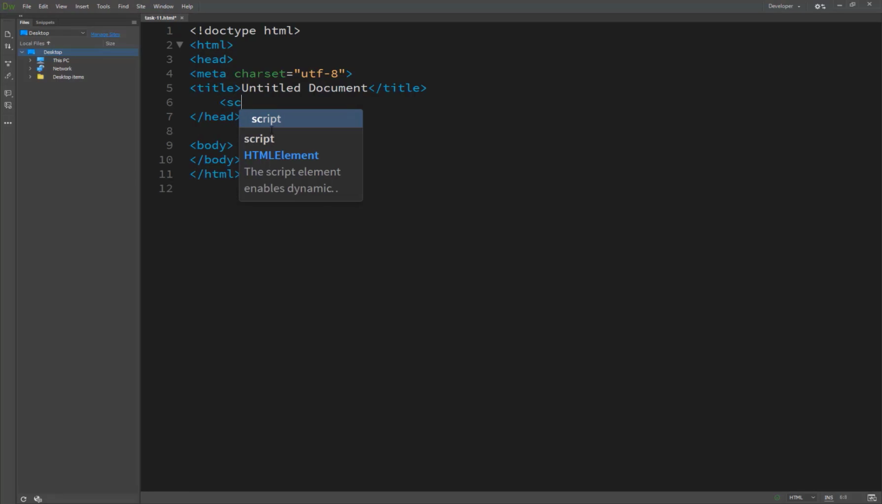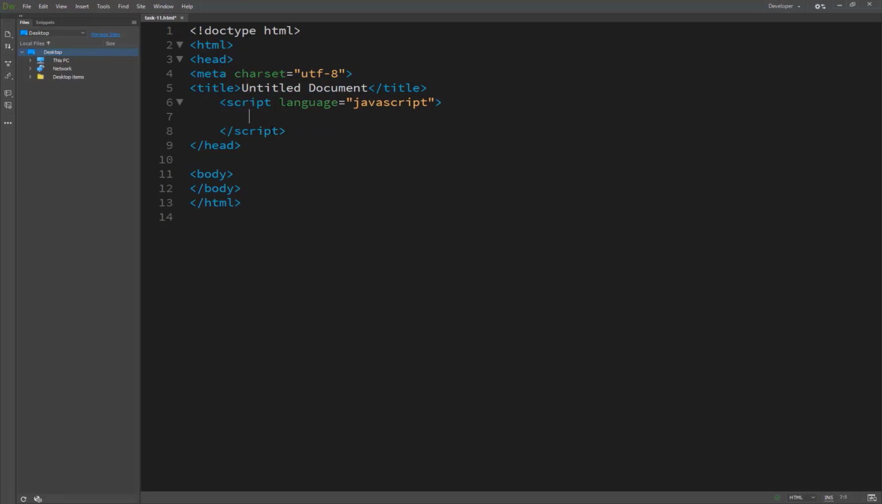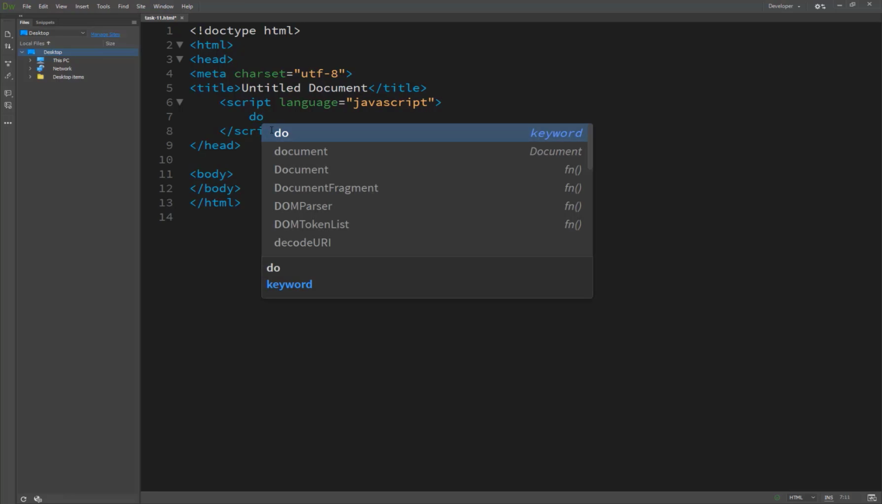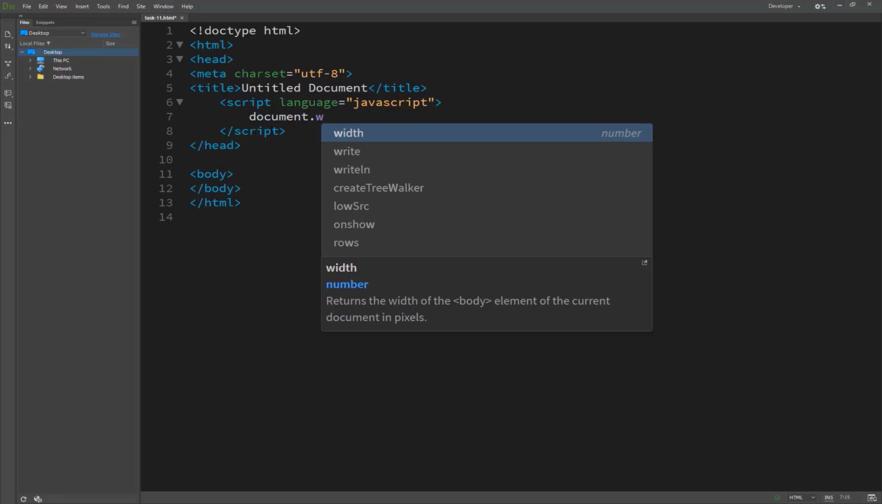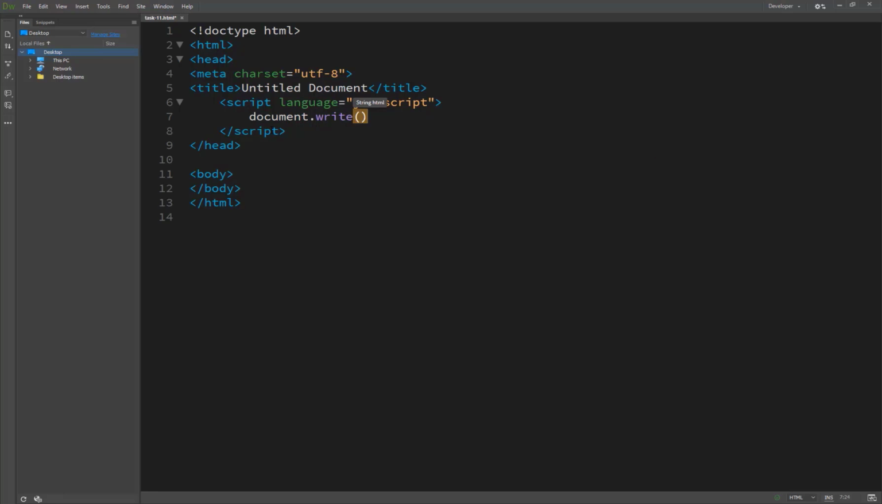Here we start by writing a script, then the language, selecting JavaScript as the language. I show you an example: we write document.write, and then pass a string value here to get output in our browser.